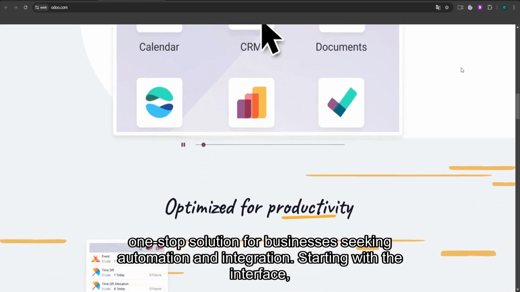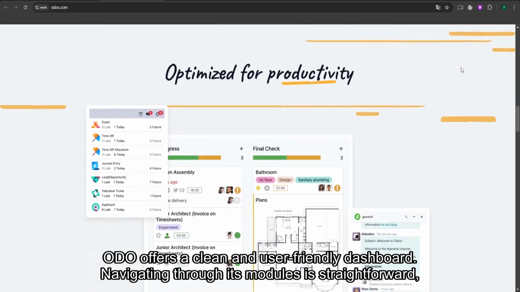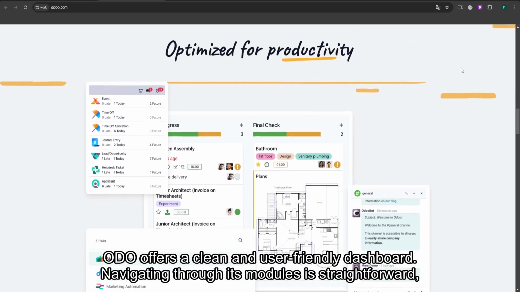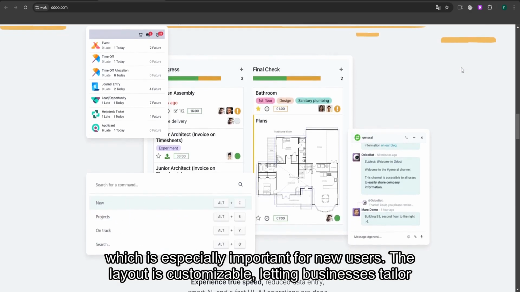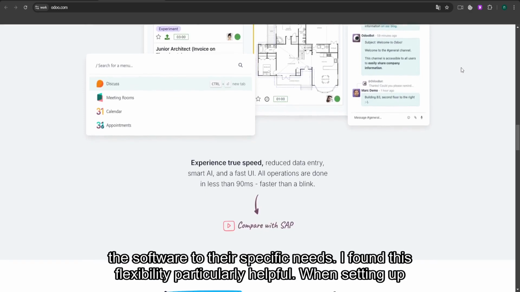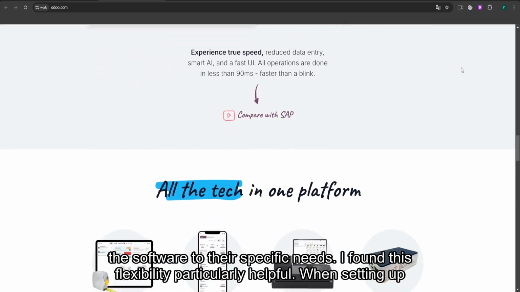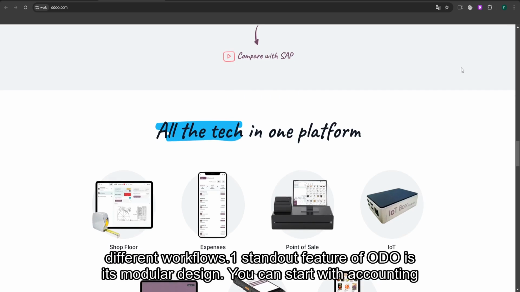Starting with the interface, Odoo offers a clean and user-friendly dashboard. Navigating through its modules is straightforward, which is especially important for new users. The layout is customizable, letting businesses tailor the software to their specific needs. I found this flexibility particularly helpful when setting up different workflows.